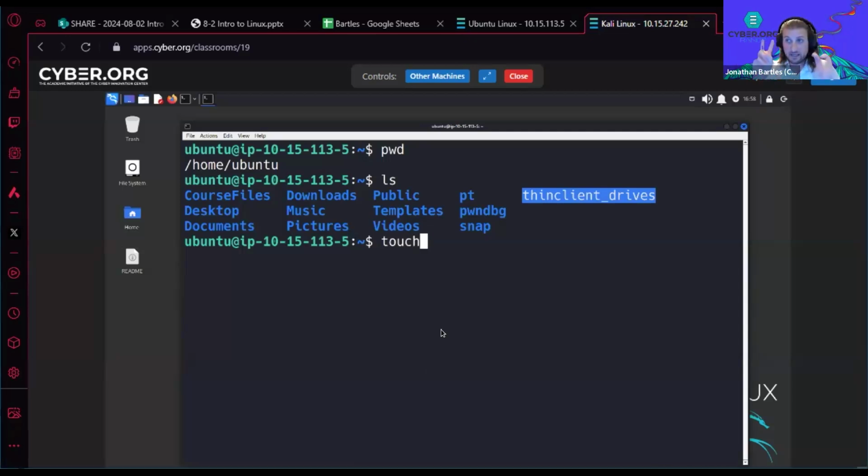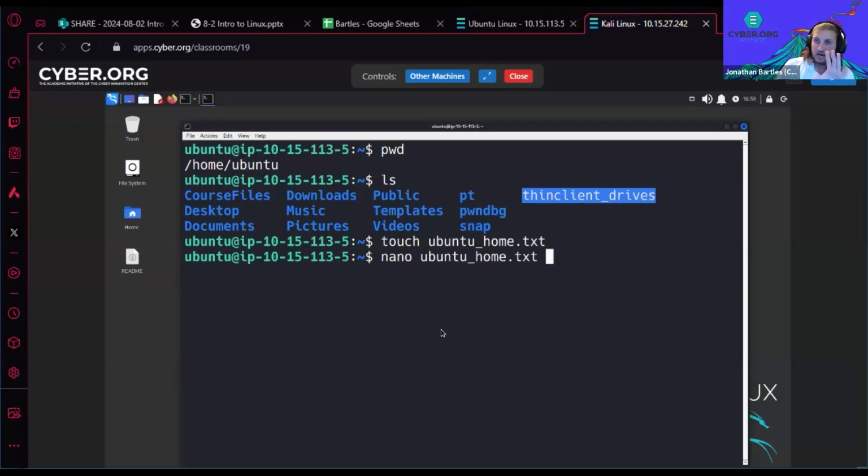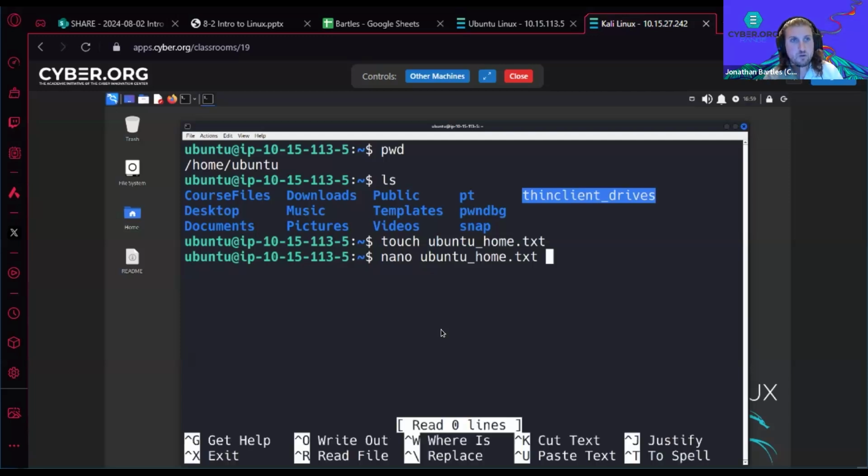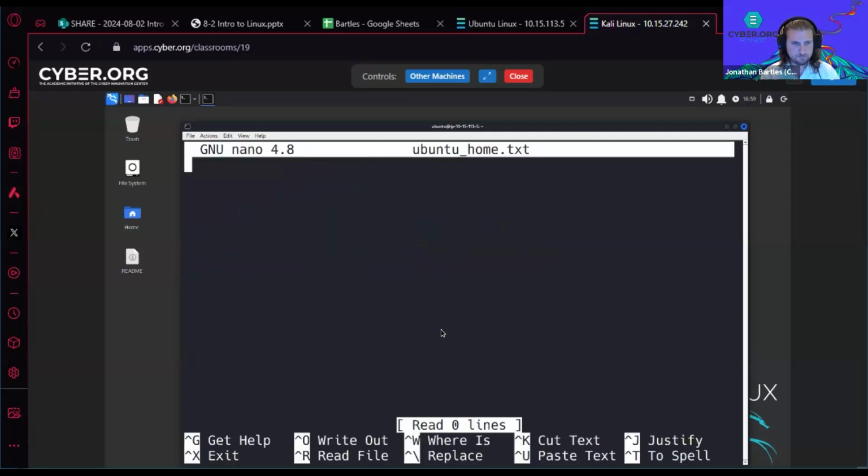While I'm in the Ubuntu machine from the Kali Linux machine, I can create a text file with the touch command. So touch ubuntu_home.txt. And then using the nano editor, I didn't type that ubuntu_home.txt very quickly. I just used tab to autocomplete that for me. So I had nano, I typed a U, and then a tab. It autocompletes that for me. It opens this text file in the nano editor.